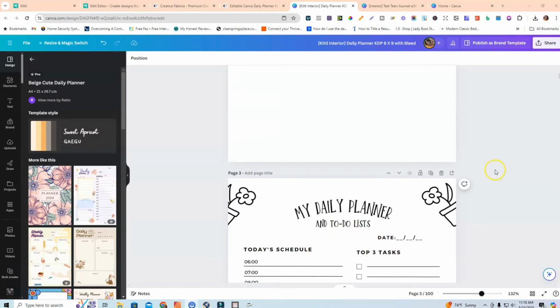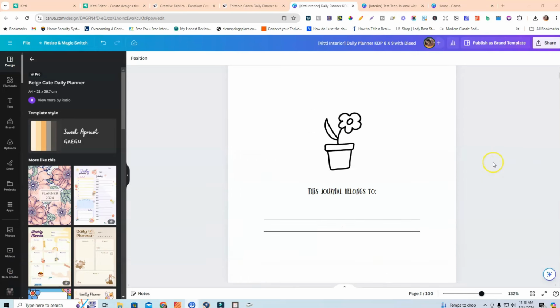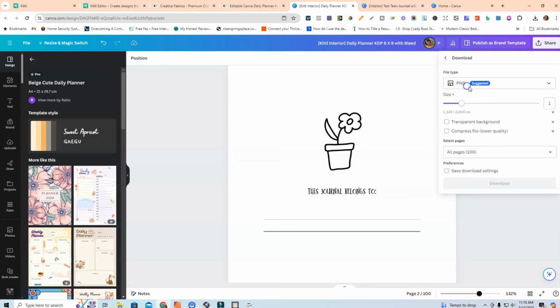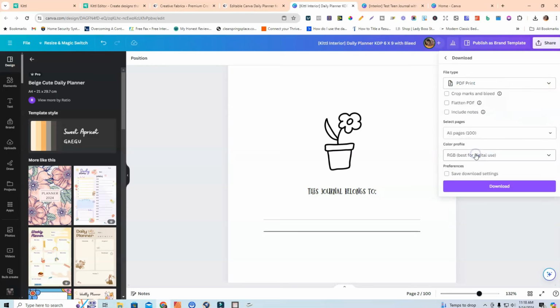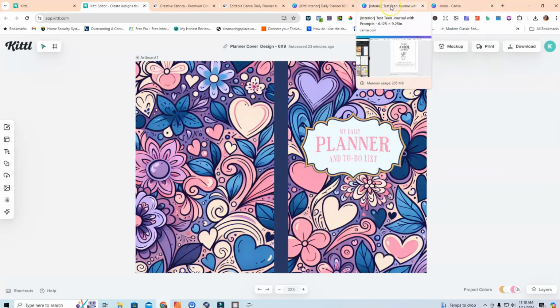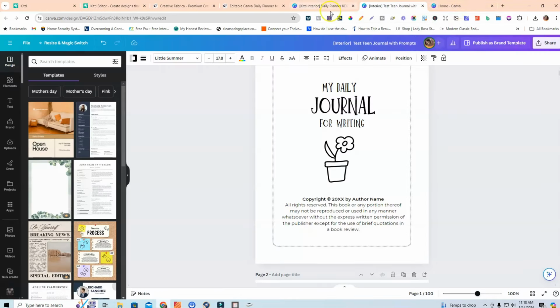Okay, so now that we're finished creating the interior for the planner, what you'll do is go to share. You're going to download this, and make sure that you download this as a PDF print file, and you want to select all 100 pages. That's the amount of pages that are in this planner. You want to do CMYK, best for professional printing, and then download this because this is what you will upload along with the cover that we created over in Kittl to Amazon KDP to make the complete planner.